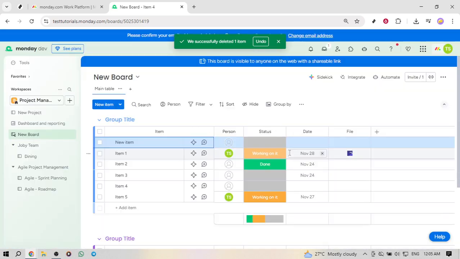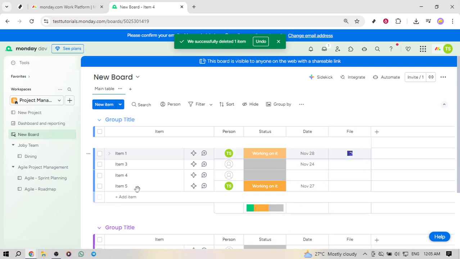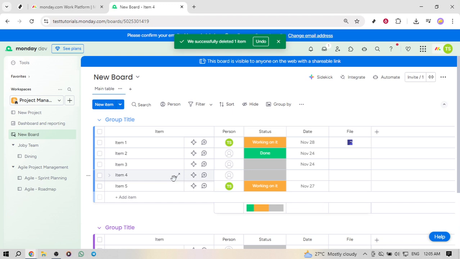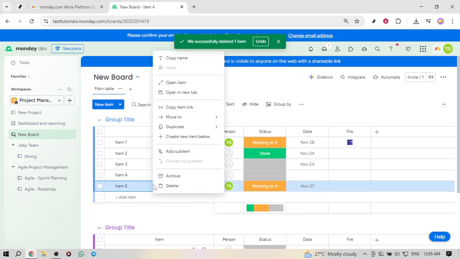That's it. You signed in, opened the correct board, selected the items, right-clicked to open the menu, and chose Delete. Always review your selections carefully, especially if items are connected to automations, dashboards, or dependencies, since removing them can impact other workflows. When you're confident, follow these steps and keep your boards clean and organized. If you're working with a team, it's a good habit to communicate deletions so everyone stays aligned.